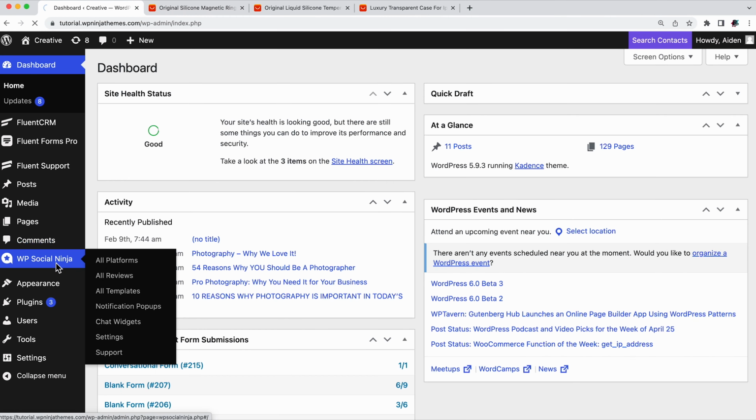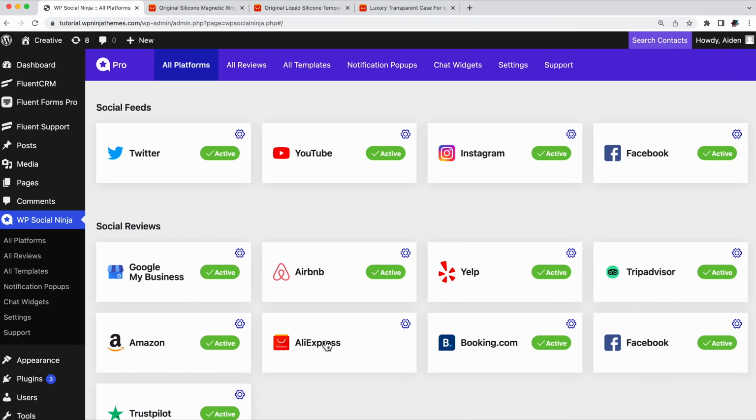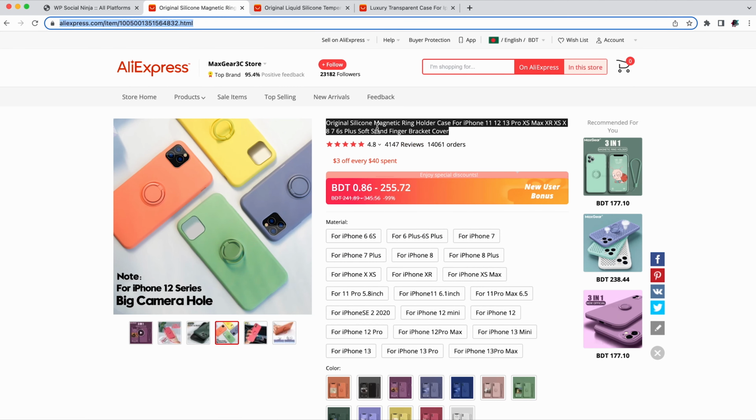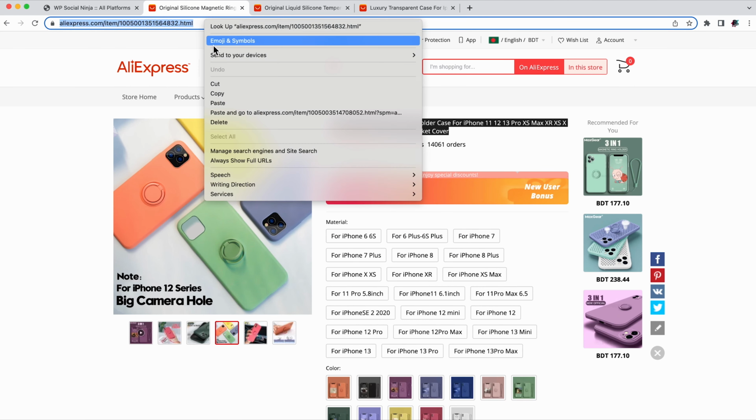First, open your WP Social Ninja dashboard and select AliExpress from all platforms. You'll get the option to enter your business URL. To get that, go to the AliExpress site. Choose the product you want to showcase review of, copy and paste your AliExpress URL, and click Save.